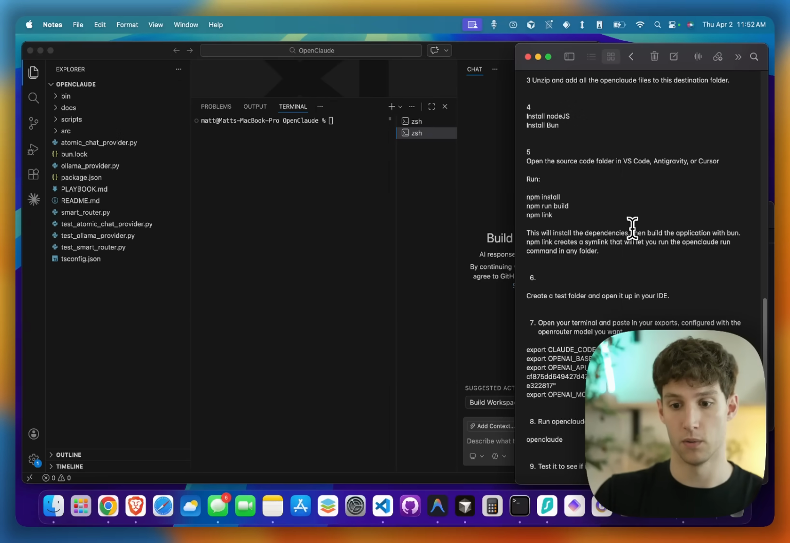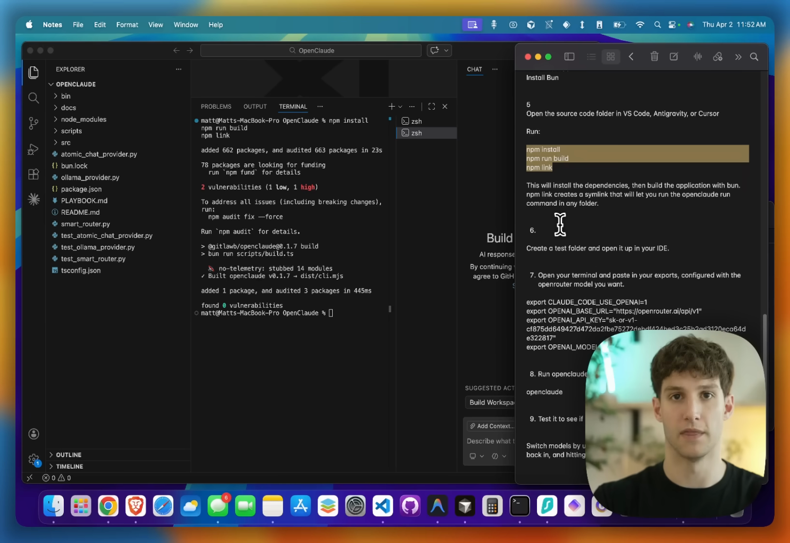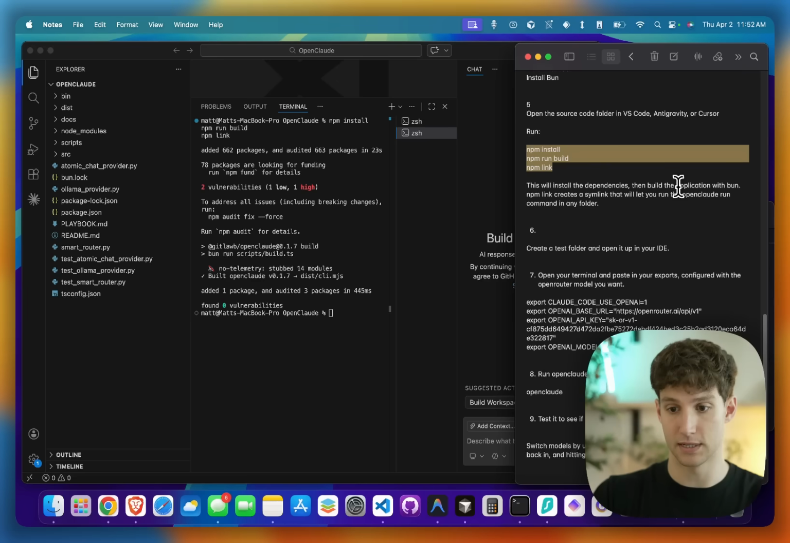Once we do that, we're going to paste some commands in. And it's going to be this set right here where we run npm install, npm run build, and npm link. So you're going to paste that in, let it run, and then it's going to tell you when that's done, just like this. Okay. So from there, what we've done is we've got the dependencies, we've built, and we've created a symlink that's going to allow you to run this OpenClaude command in any folder on your computer.